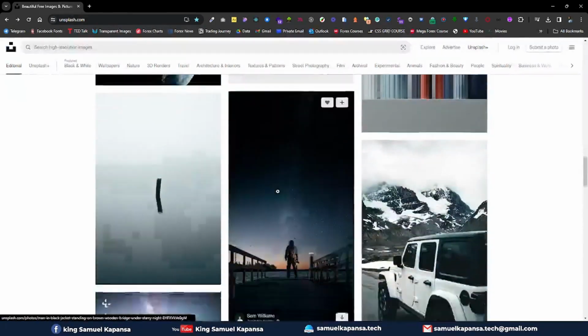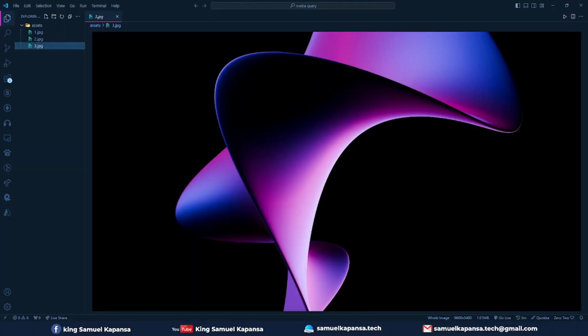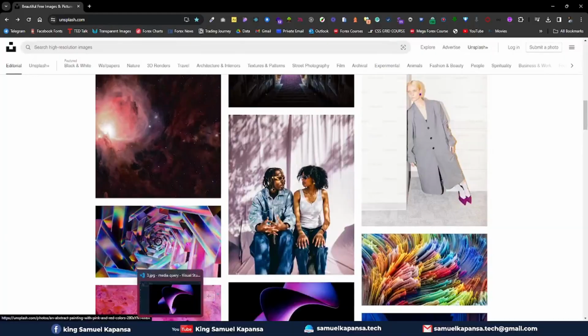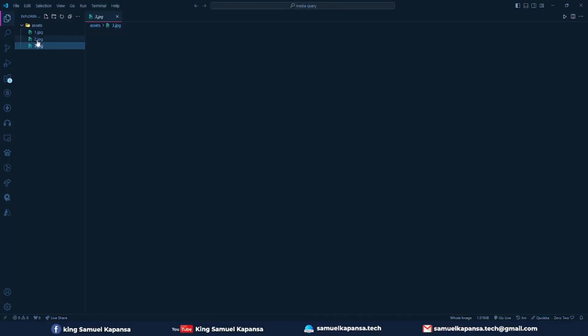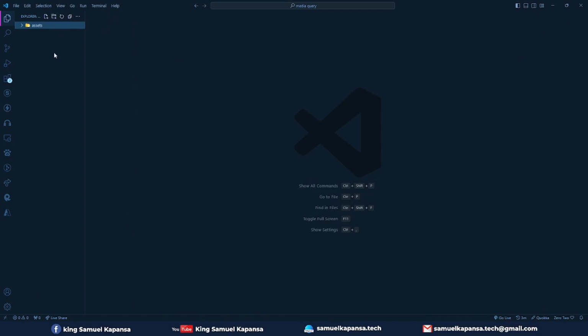Then there was another one. Okay, so this last one. We've got this one, Jiga Panchao. Yeah, so we are working with these 3 images, and those are the individuals that own these images. We're going to utilize them on our website. So we just create something simple that we can look at and see how we can implement those media queries.